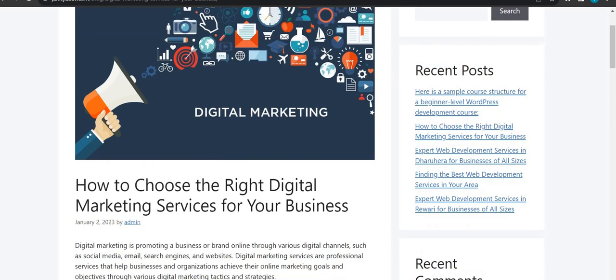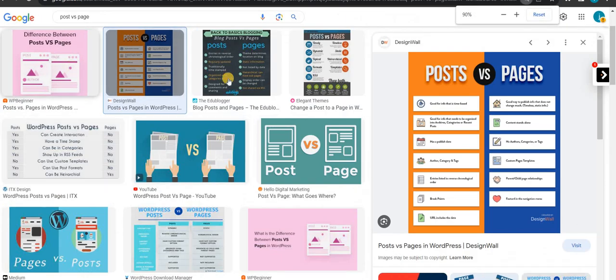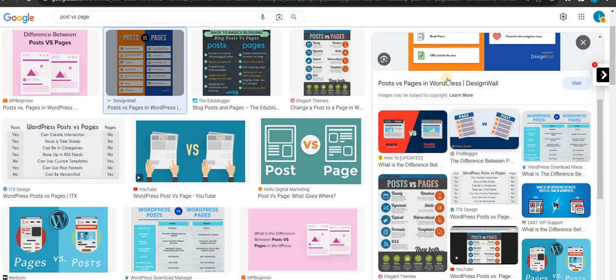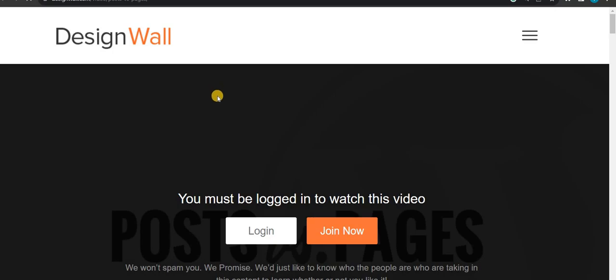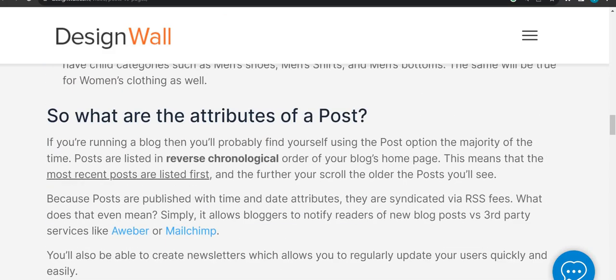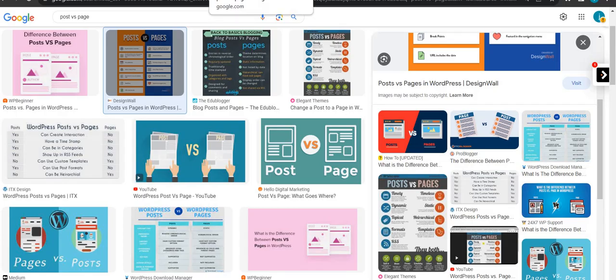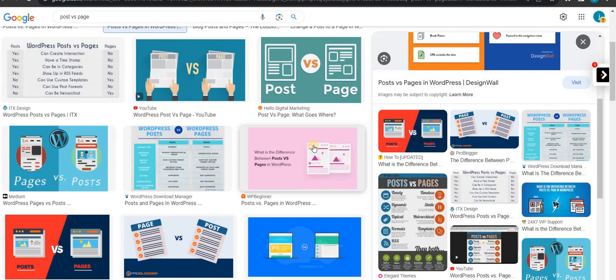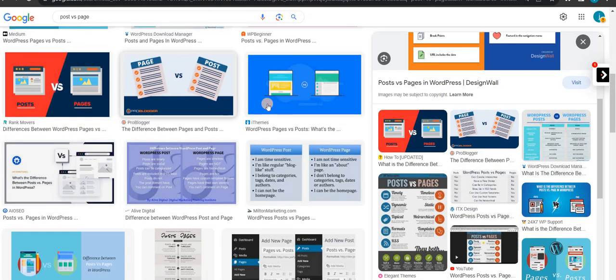Mostly what happens is, when you search for any keyword in Google, suppose 'post versus page', sometimes this image comes as a featured image. This image is sometimes picked from the featured image. Suppose if you open this, this is the first image you normally see. So the first image plays an important role. People will come from Google, and whichever image looks good, there is more chance that users and visitors will click on that.